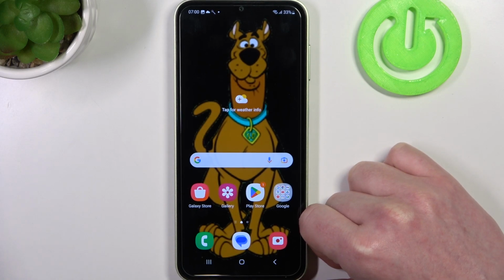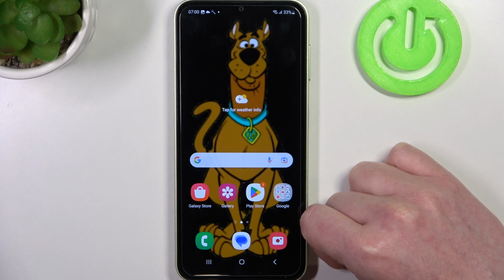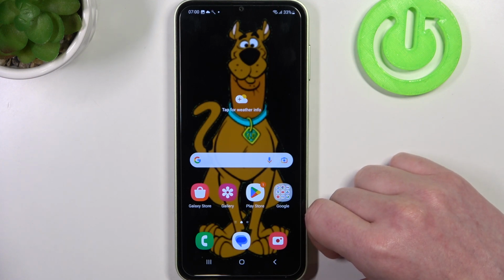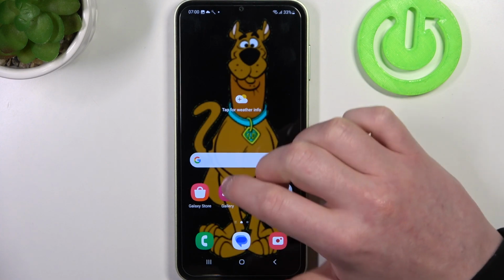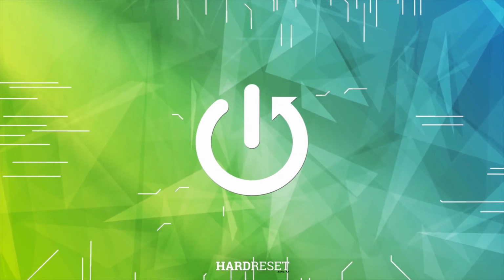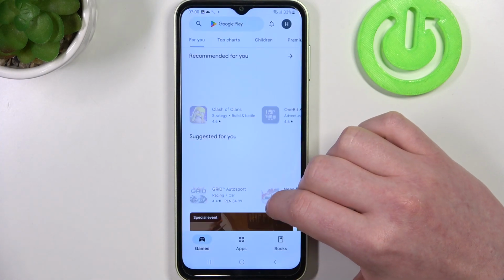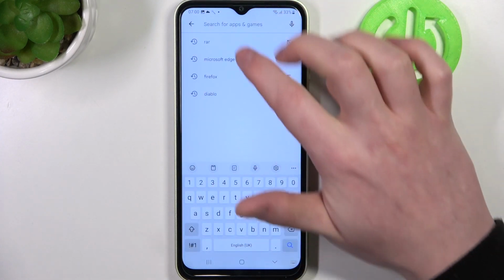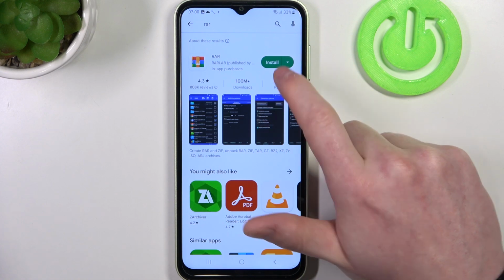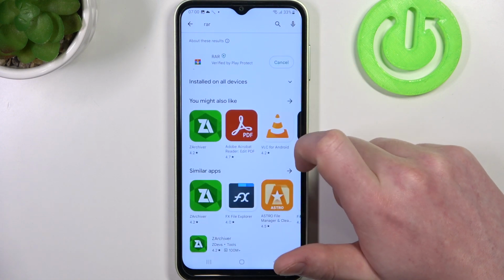Hello, in this video I want to show you how to install an app that allows you to create or extract Rar and Zip archives on Samsung Galaxy F14. And to do this, you will need to open a Google Play Store. Inside, find an app called Rar, it's RAR. Hit the install button.